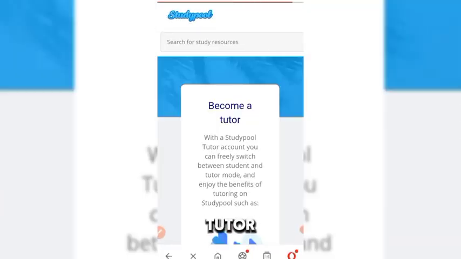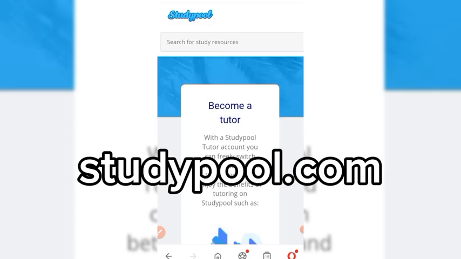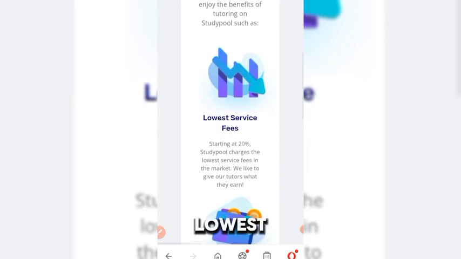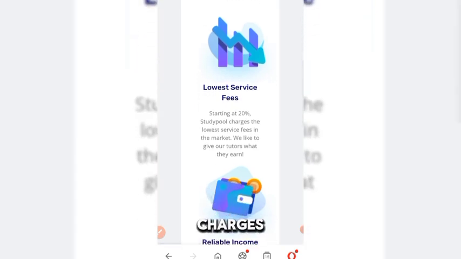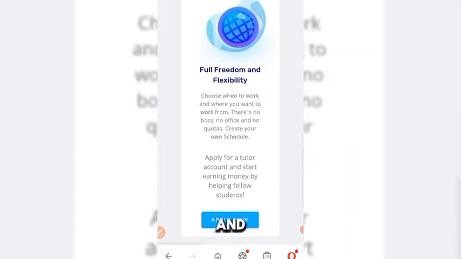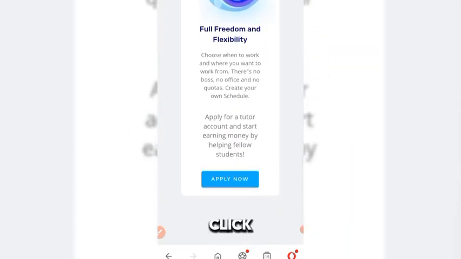Now to become a tutor at Study Pool, you need to create an account which is free. All right, so you have to create an account. With the Study Pool tutor account, you can fully switch between student and tutor mode and enjoy the benefits of tutoring on Study Pool, such as lowered service fees starting at 20%. Study Pool charges the lowest service fee in the market, and we like to give our tutors what they need. So guys, you have to read through, and now for you to apply, you simply want to click on apply now.